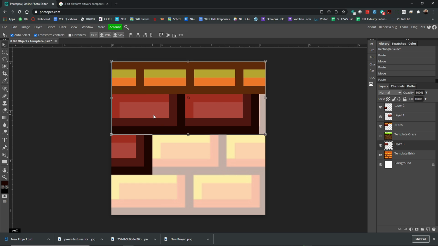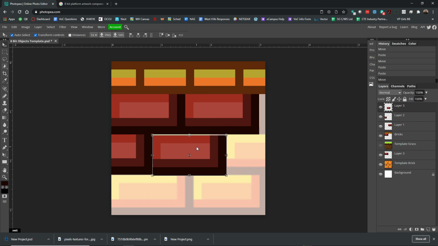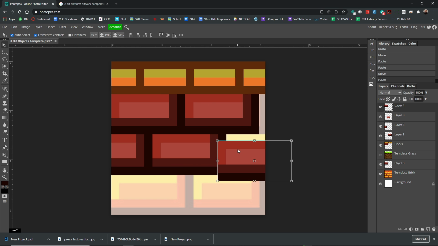I'll paste again. Whoops. Make sure I'm on that layer, then I'll paste. I get another layer. And I'll paste again. And this time, I'm going to let this go off the edge. And because these two line up, it'll make it look like they're repeating.